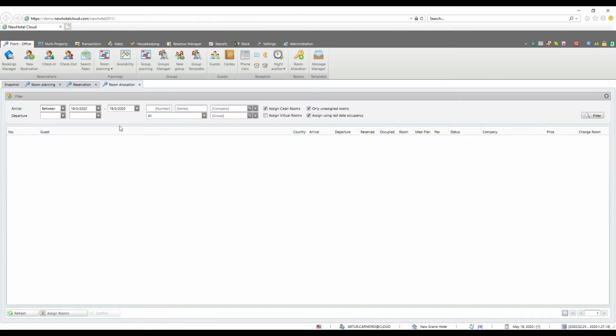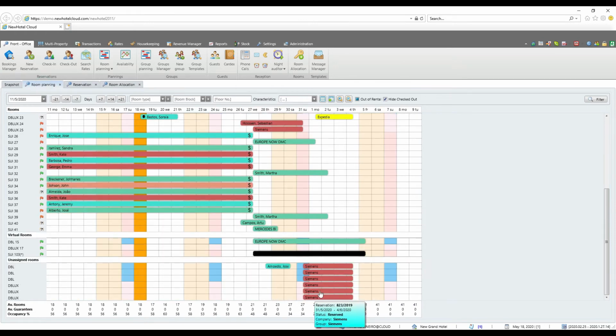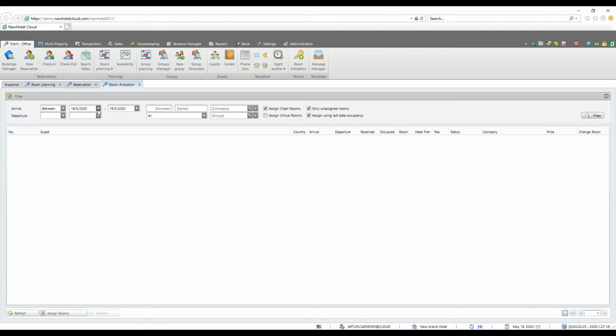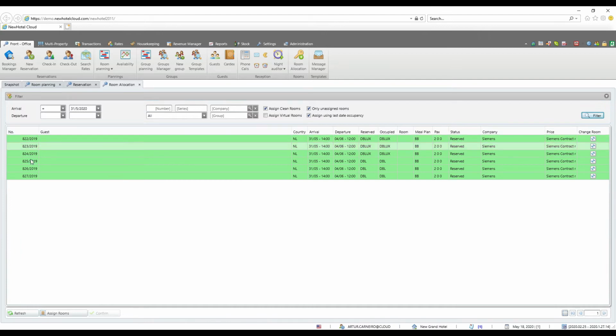First, I need to use the filters above to search for reservations that don't have assigned rooms. For example, here on room planning, we have all this group here that does check-in on the 31st, and I need to automatically assign the rooms to this reservation. So on the room allocation, let's choose the arrival date equal to the 31st and do filter. We have all the reservations.